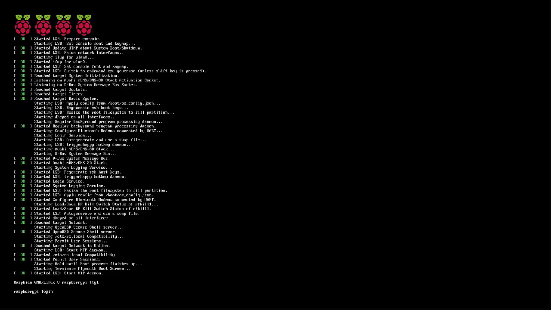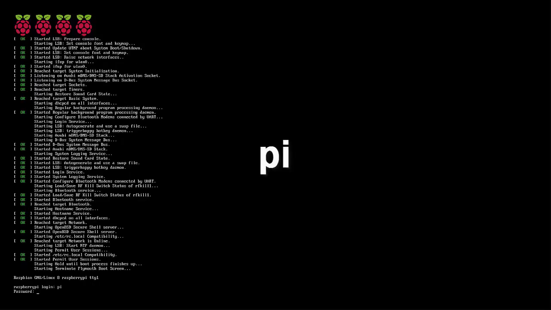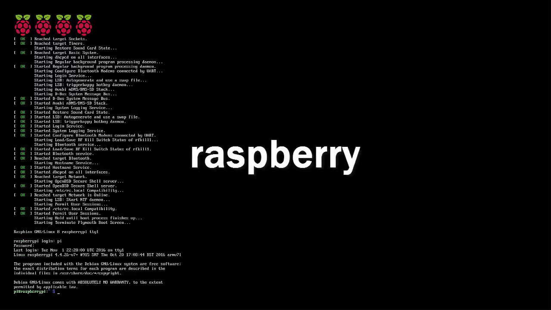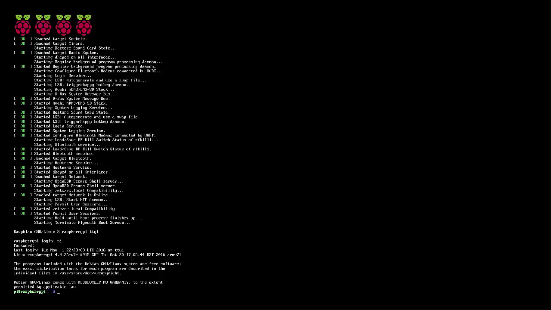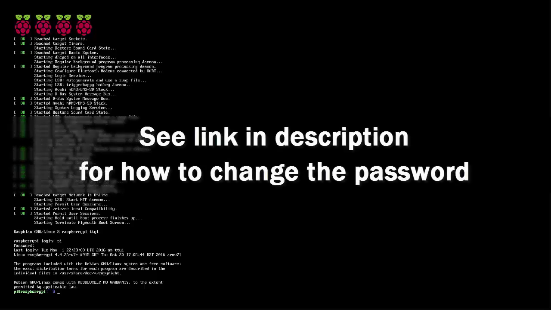The default login is pi, P-I, as your username. The password is raspberry. So you want to make sure you spell that right. If you're not sure how to spell it, look it up: raspberry. And that should log you in. You should get to the command prompt. Now, I highly recommend you change that password. At the very least, change the password rather quickly.